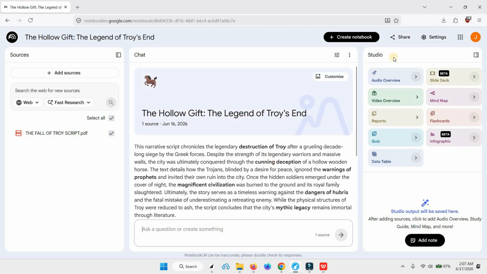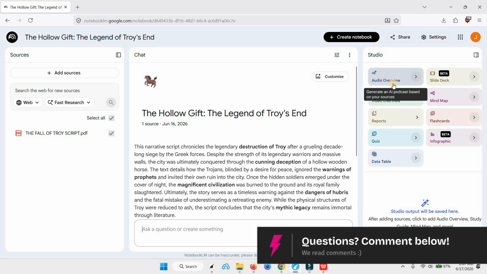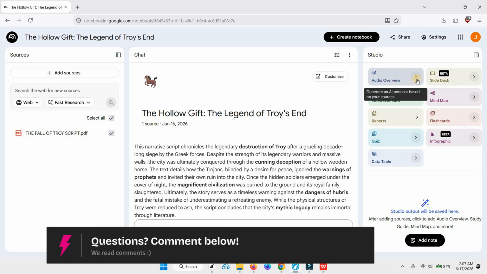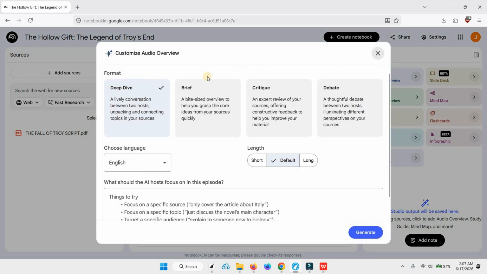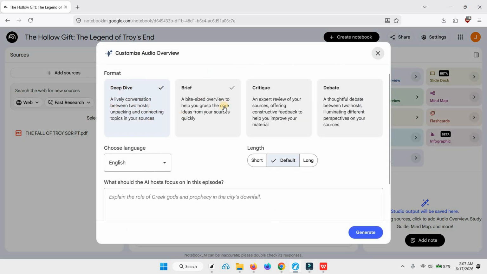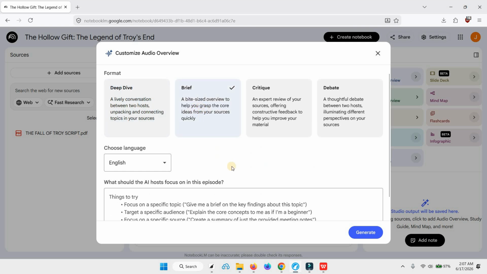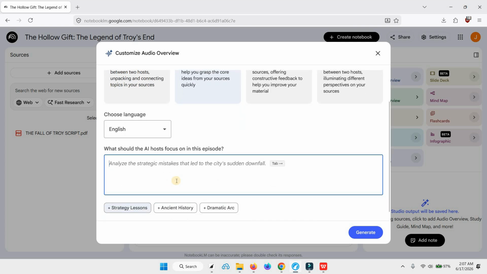Then go to Studio Panel, and you can see here Audio Overview. Click this icon right here. Then choose a format. We will use brief. Then we will add our prompt right here.